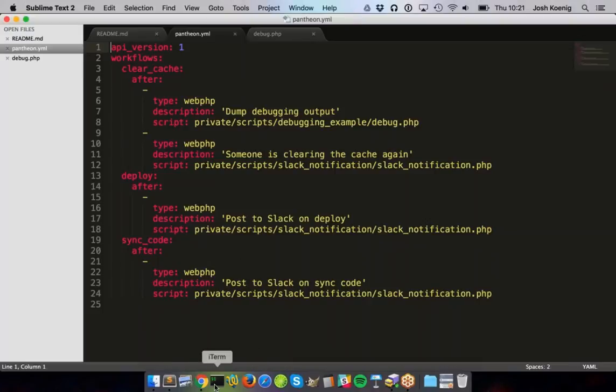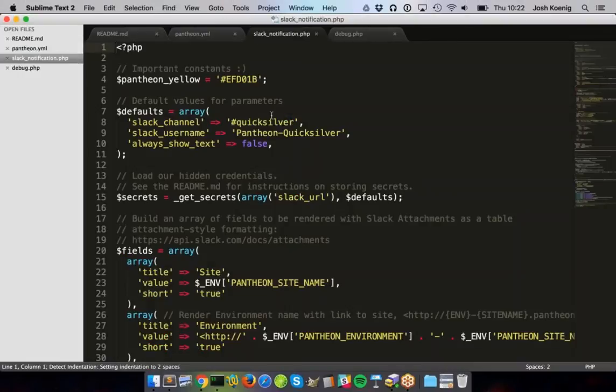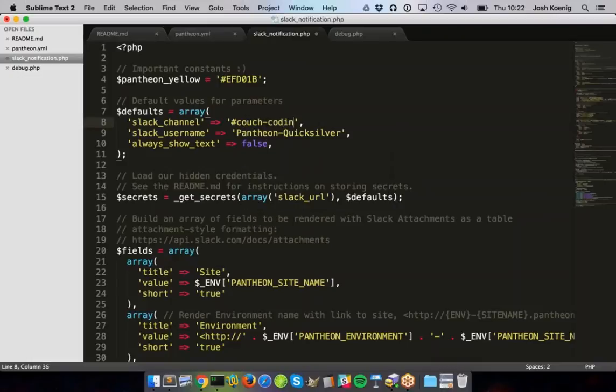If we look at the actual Slack file, private scripts Slack notification.php, it has a bunch of things in here. So I'm going to change this to couch coding, because that's the channel I'm going to post to. And then there's this bit about secrets. There's a big challenge in doing these types of integrations, which is where you manage your secrets. The Terminus machine token is an example of a secret, and that's managed on my local computer. The Slack webhook URL is another kind of secret.